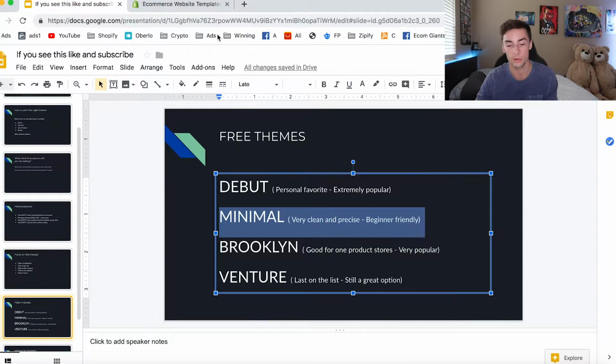Now the next one is Minimal. I don't really like this one too much. I added it on the list because I think it's a very clean site, but it is not my favorite. Debut is my favorite. The next one is Brooklyn. The next one is Venture, and then it's Minimal. Even though this is last on the list, Minimal is my least favorite.